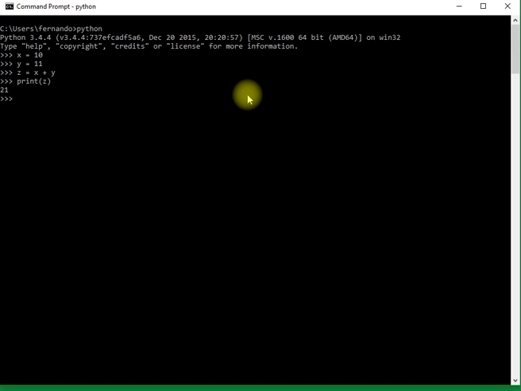Now, you can also just type z like that, and it'll automatically print it out. This actually won't work if you just type z in your code in a Python file. It's not going to output anything; you actually have to use print. The REPL will allow you to do just about anything that you can do with Python.